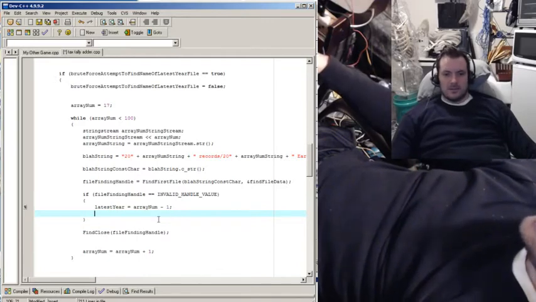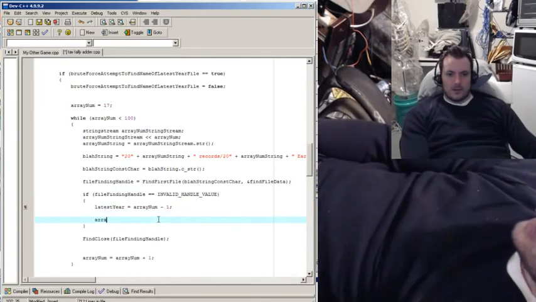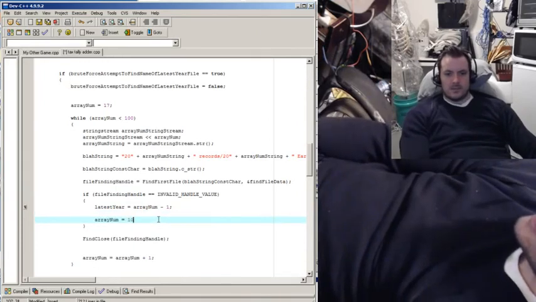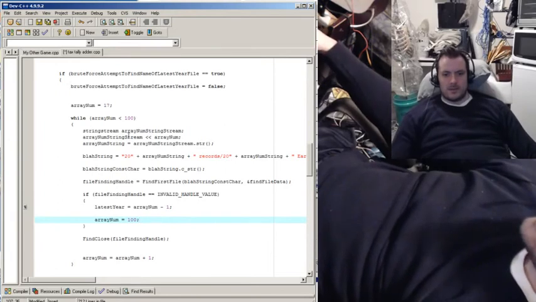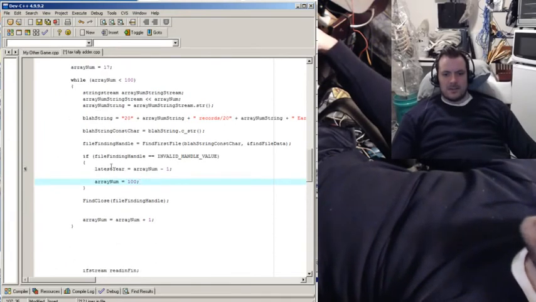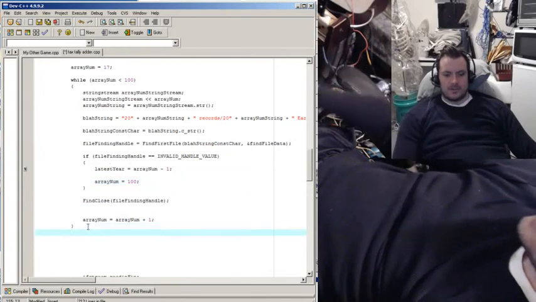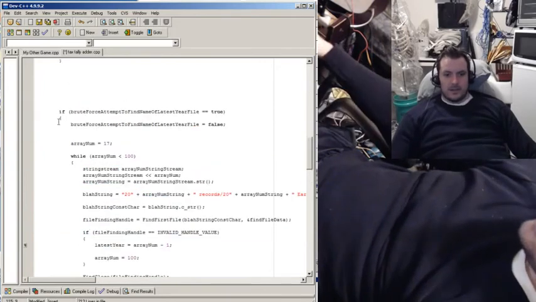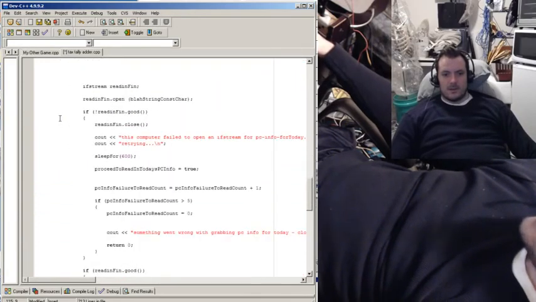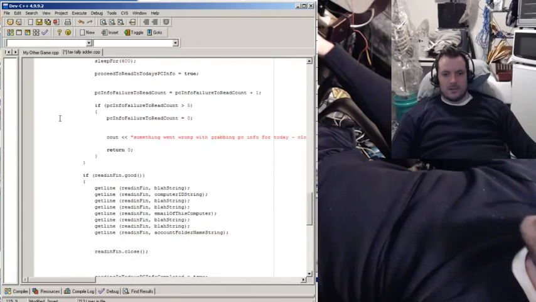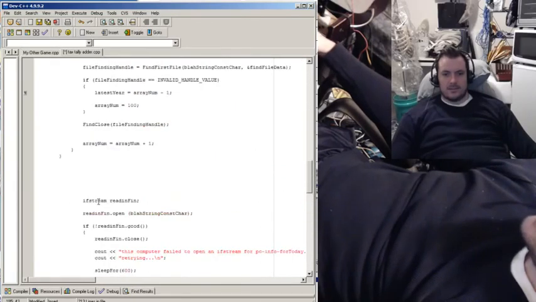So then we'll do array num equals 100, which will break this loop. And we got the information we needed. So then we can close this whole thread, or this function. This is like a function. We'll close it. And when we close it, we'll also finding latest year file completed.